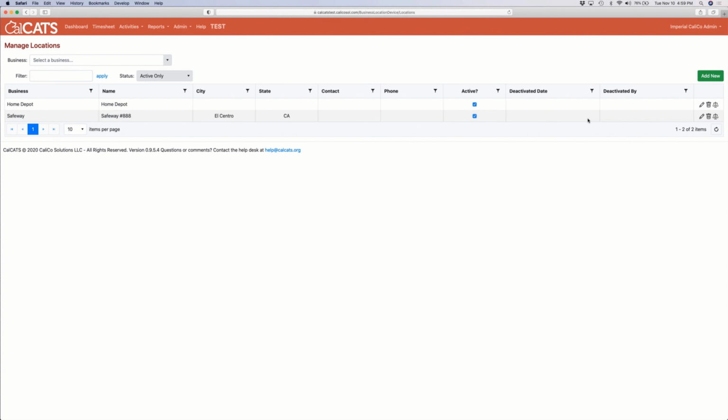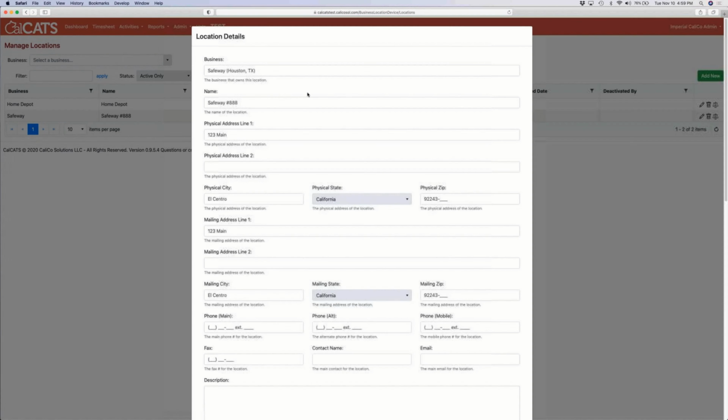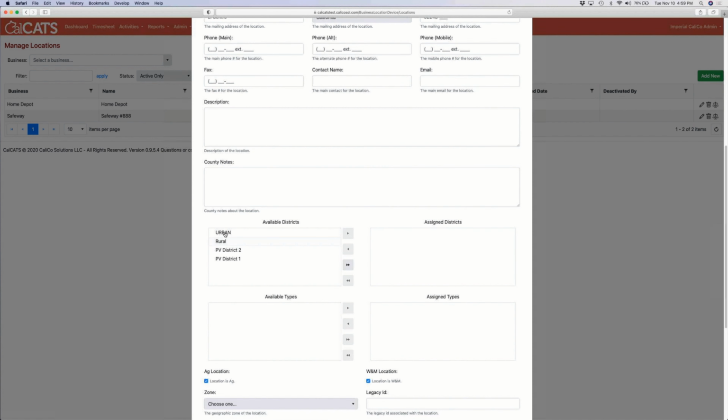Okay, so that's districts. Let's go into our Safeway here. So I can assign multiple districts to a location. This is in an urban area, so I'll put it in the urban district. It's also in my PV District 2. And I might have another set of districts for computing scales or scales in general, and it might be in scales district number 4.